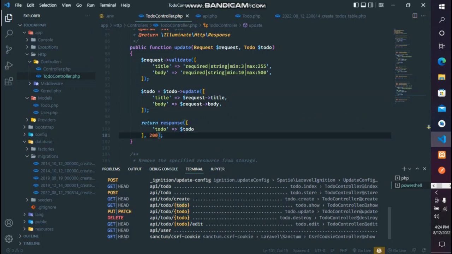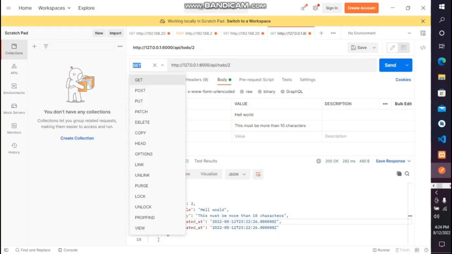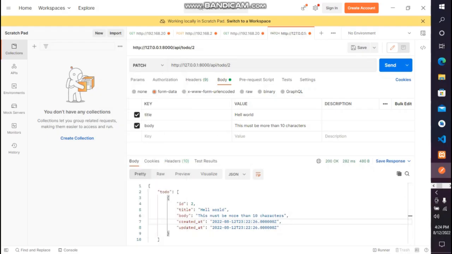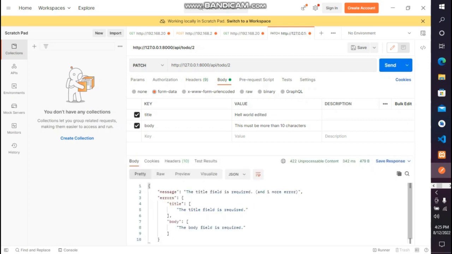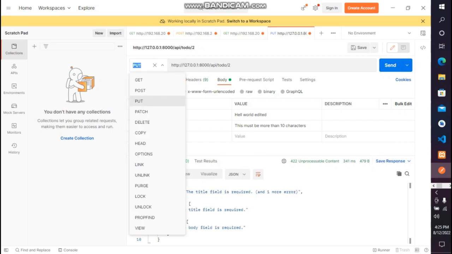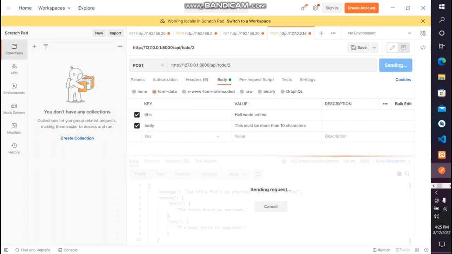Alright, so for the update here, we have to use a put request or a patch request. So let's head over here. Let's first try patch. So let's do hello world edited. Send this. You can see the field is required. Basically, I don't know why. This thing doesn't work in Postman for some cases with Laravel, you should also add post. It will work.